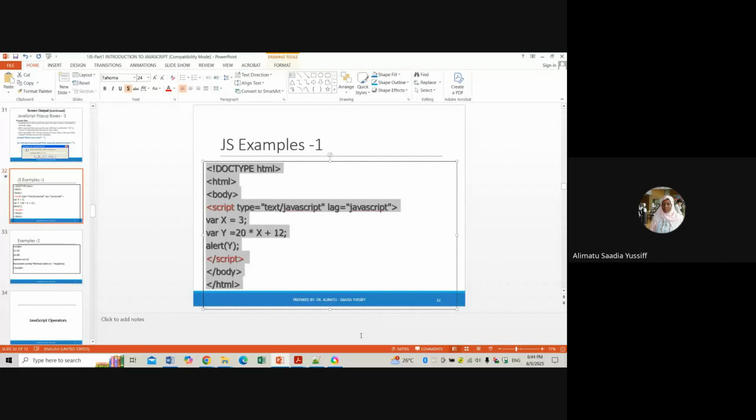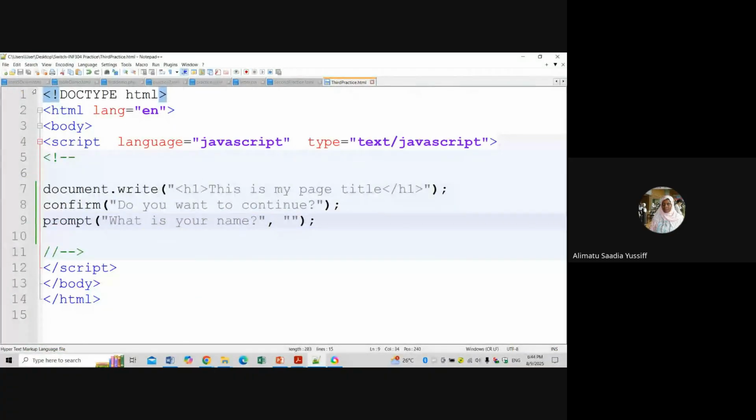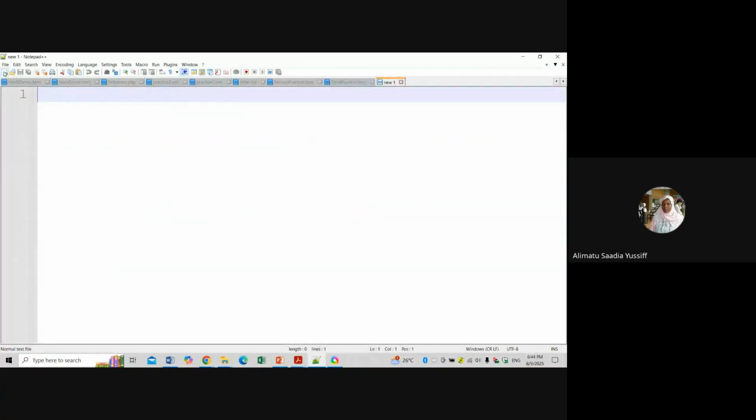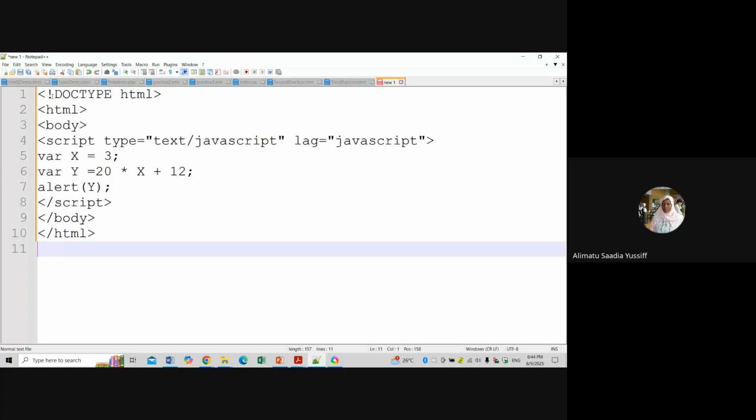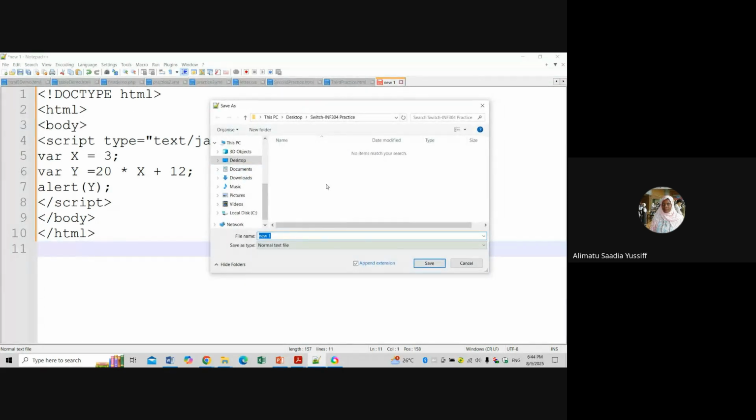We'll run this example in a new browser, new page. So let's create a new page. You see the icon, I click new, then it creates a new page for you. You write your code and save it. Save the code in the same folder. So I'm going to call this practice4.html. That's how you save a file.